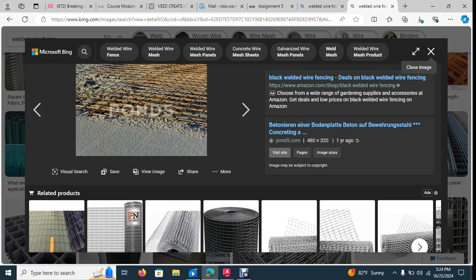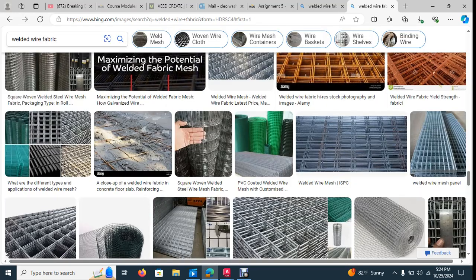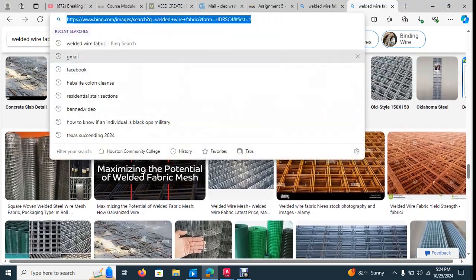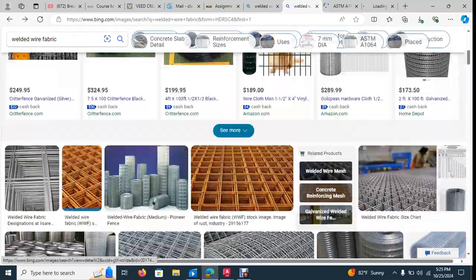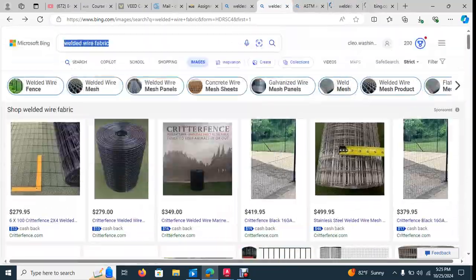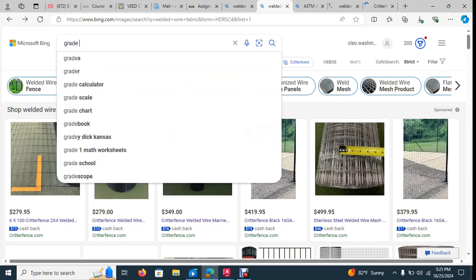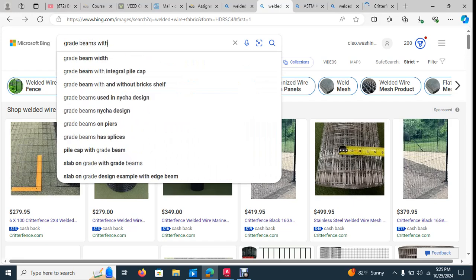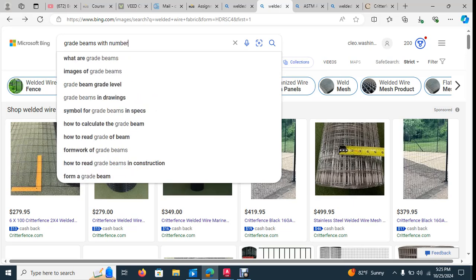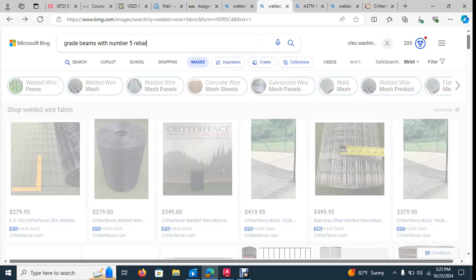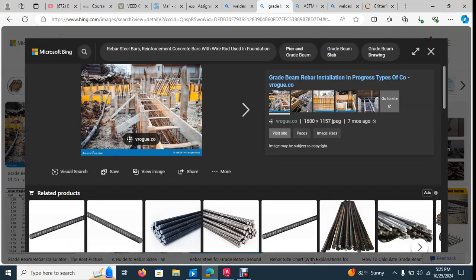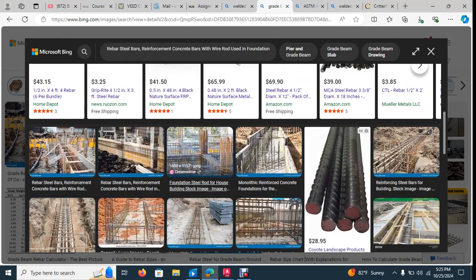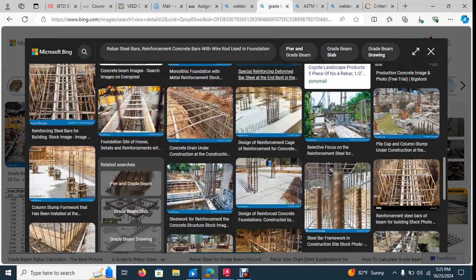Another thing, let's look at rebar. I know you guys don't know that. Grade beams, let's see. Grade beams with number 5 rebar. So here's a good picture of it. Let's see if I can get a better one.